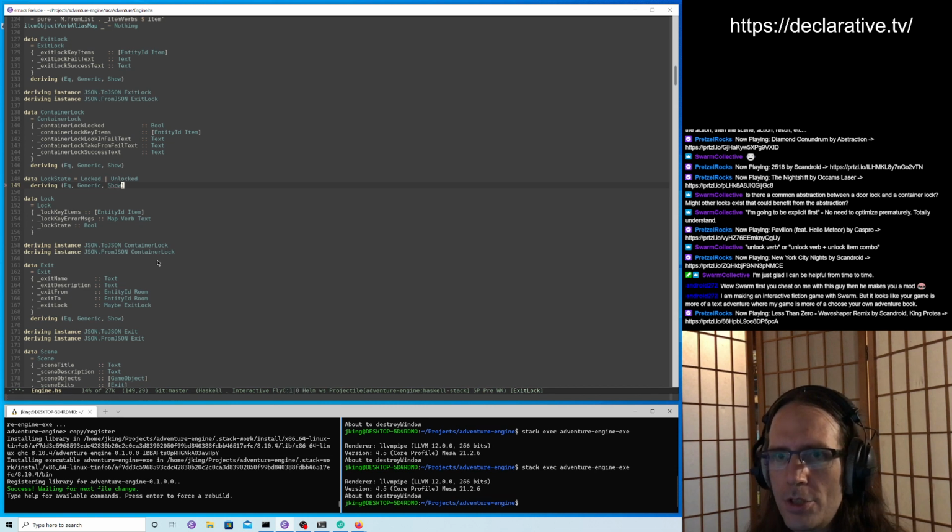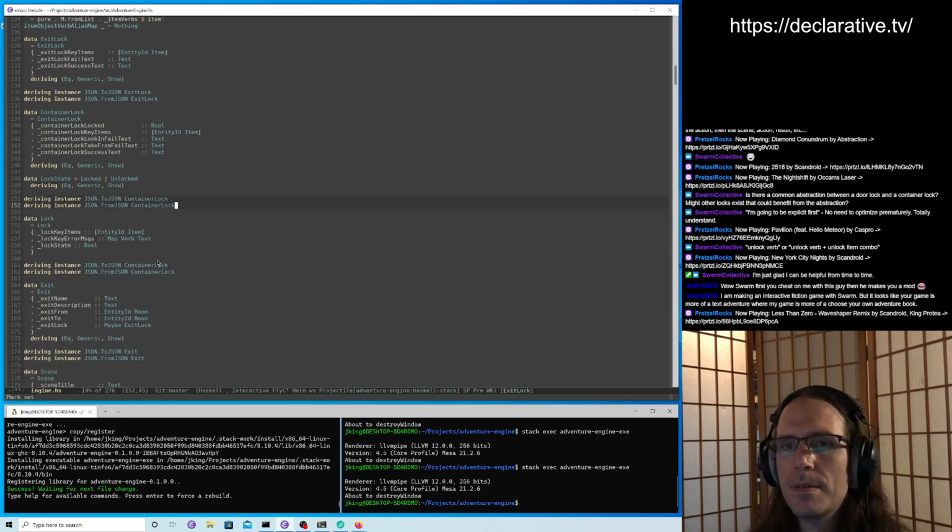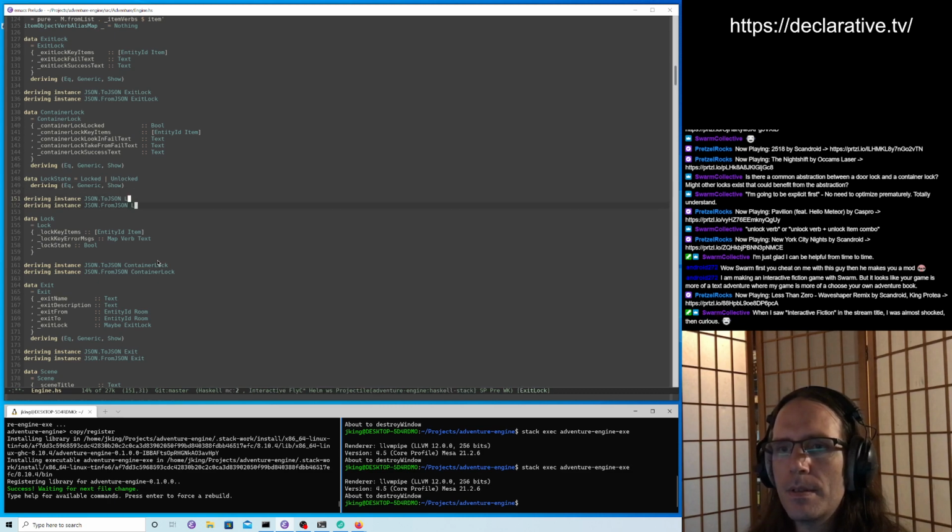So generic and show, we'll do that. We're going to need JSON instances for those things. Just lock. And lock state, sorry. And put that to lock state there.